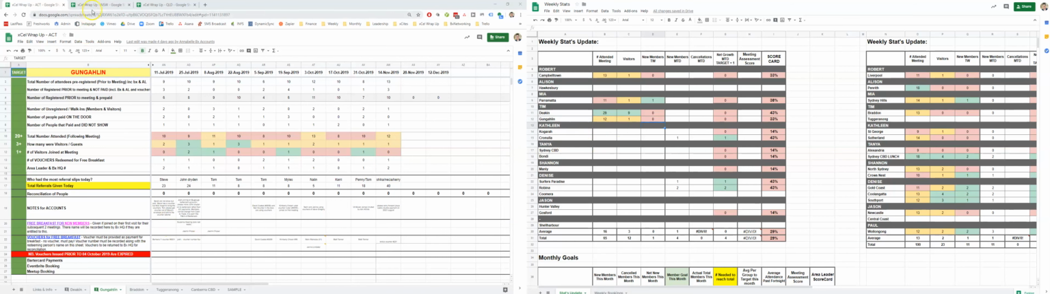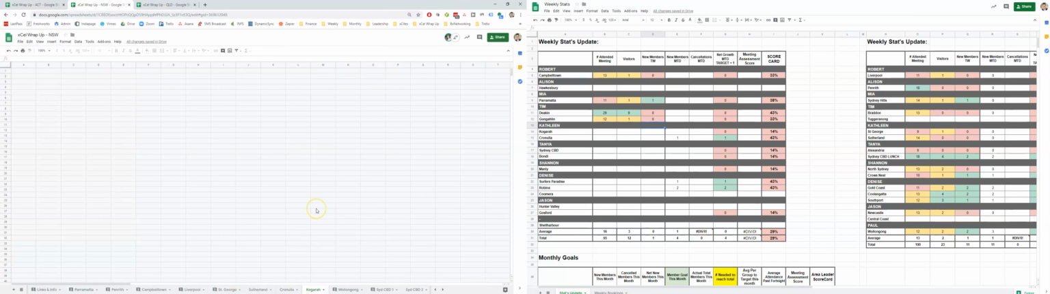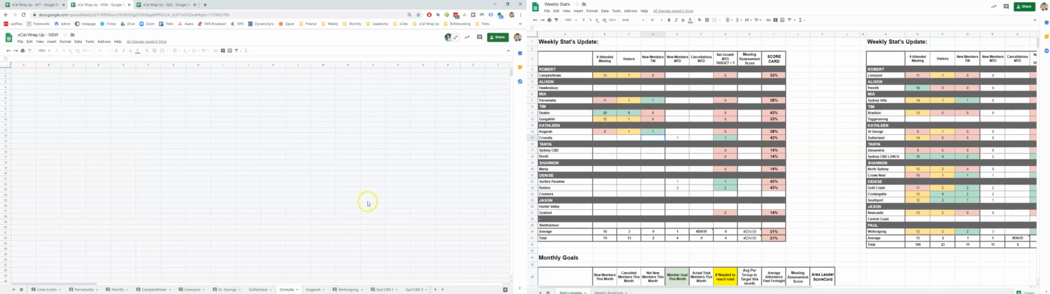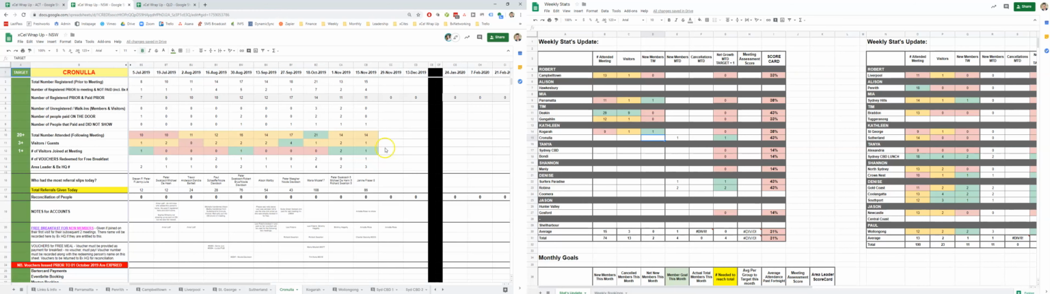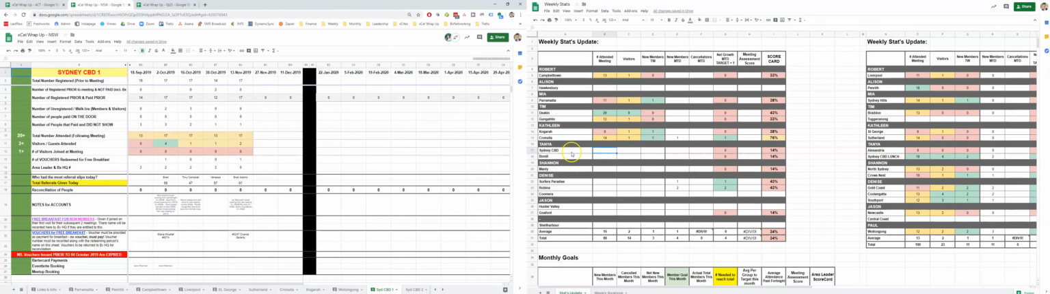So Cogra, back to New South Wales again. Cogra, 9, 1 and 1. Cronulla, 14, 1 and 1. CBD. So CBD 1 and 2. 1 is the breakfast, 2 is the lunch. So this is just the normal one. You can see we've got lunch over here. So CBD 1 is 17, 2 and none.